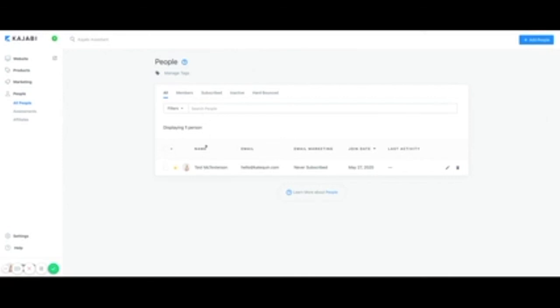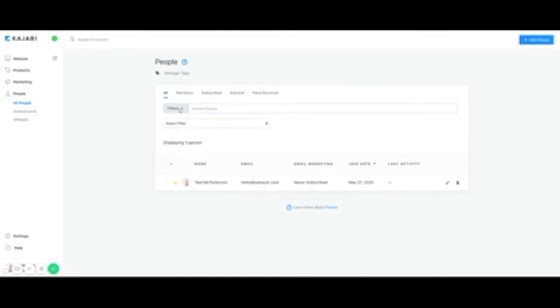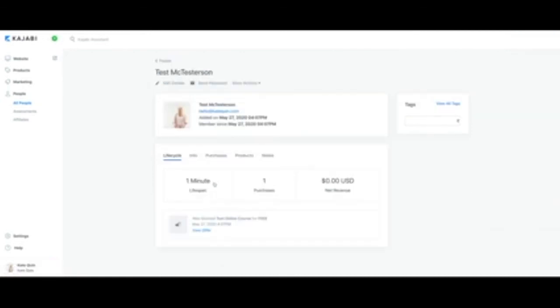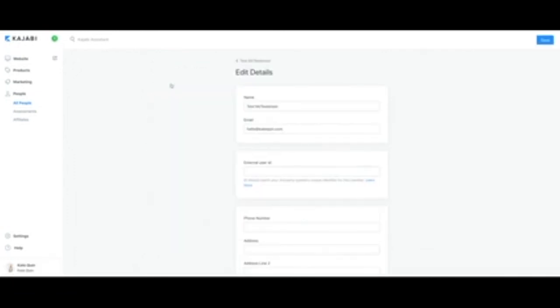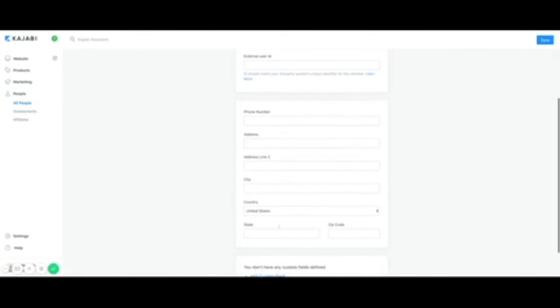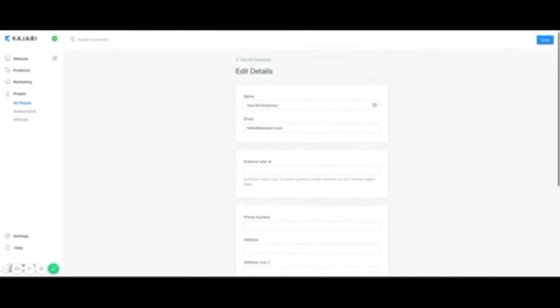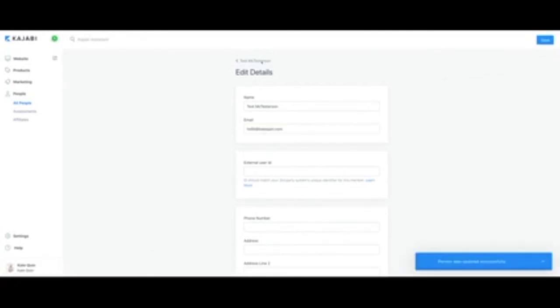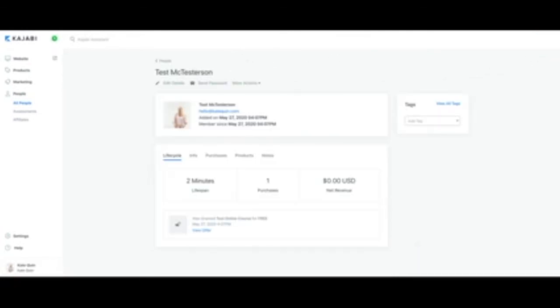So you can search up here with filters, all these different options to filter your students or customers by, or you can type in their name or email address right here. So you're going to want to click on their name once you find them. And you notice up here you have edit details. So here you can edit their address if you have to, their email address if it's changed. Just make sure to hit save whenever you make a change.